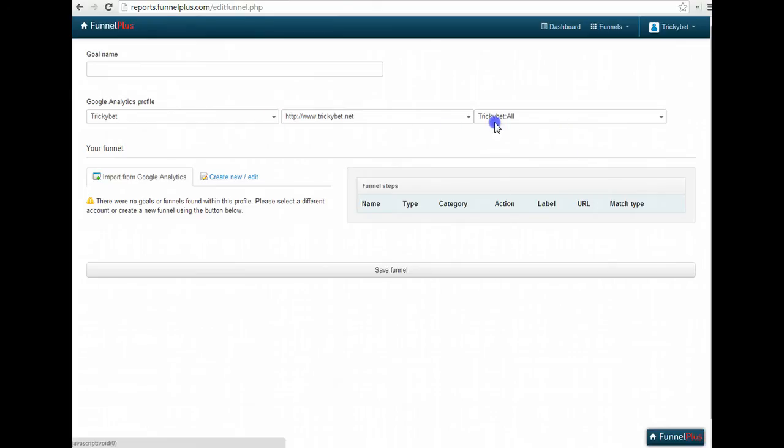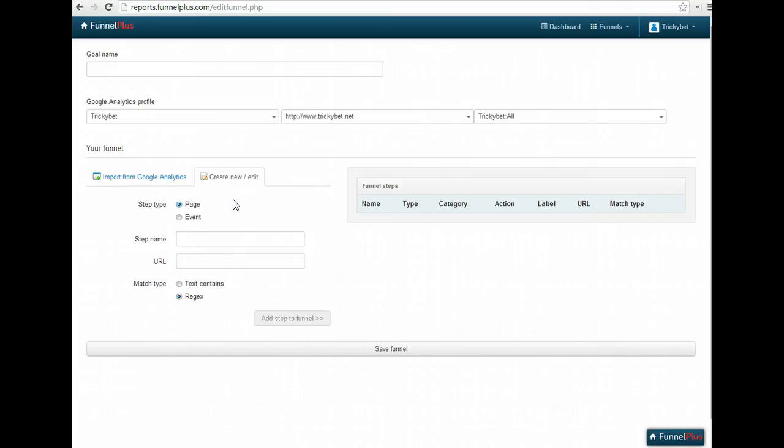Now once you've selected all this stuff, if there are goals or conversions already configured within Google Analytics, FunnelPlus will communicate directly with that and will pull all the steps down into the FunnelPlus interface here. You can see there's this error message here, quite obviously saying that there's nothing within that profile view that we could find, but no worries, because I want to spend some time looking at this function too, where we've got create new and edit, so we can make our own funnels within FunnelPlus that will not necessarily have to appear within GA.